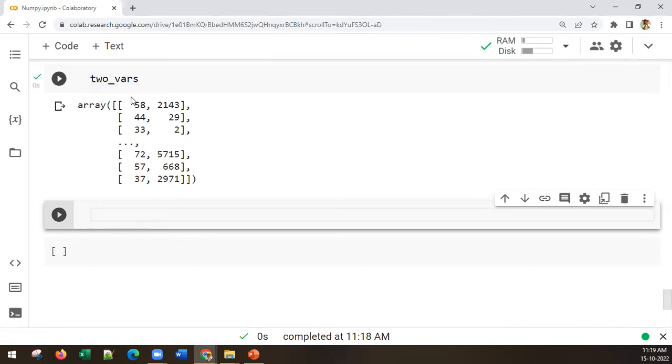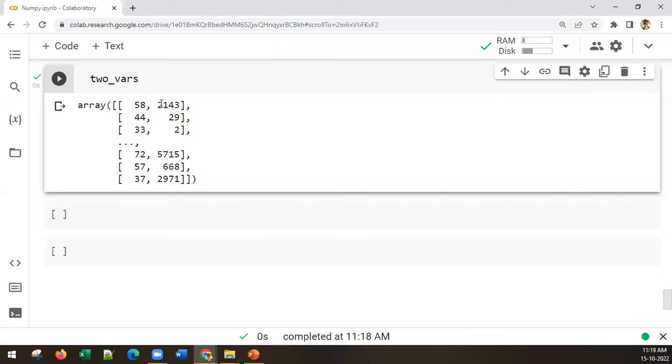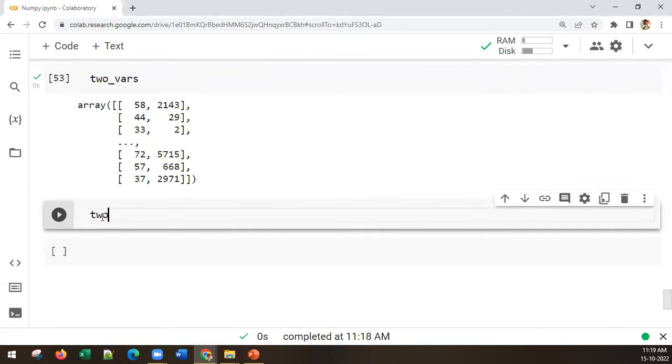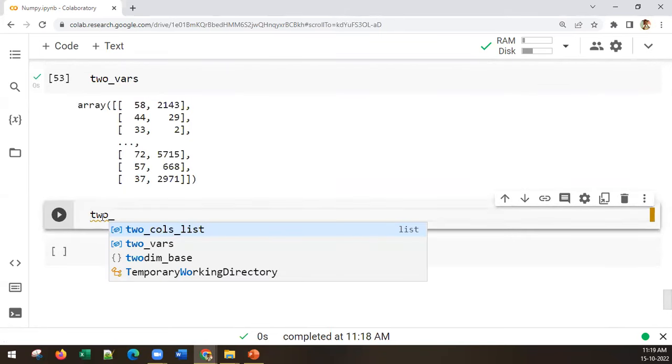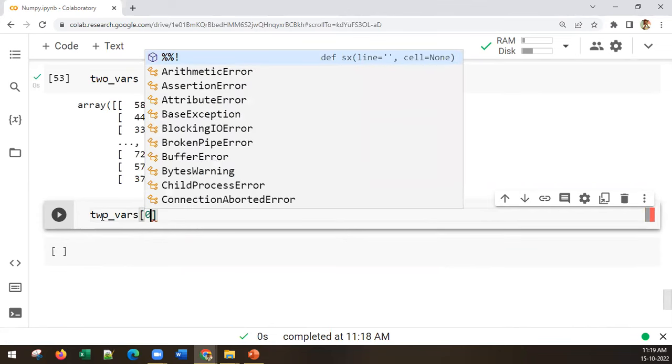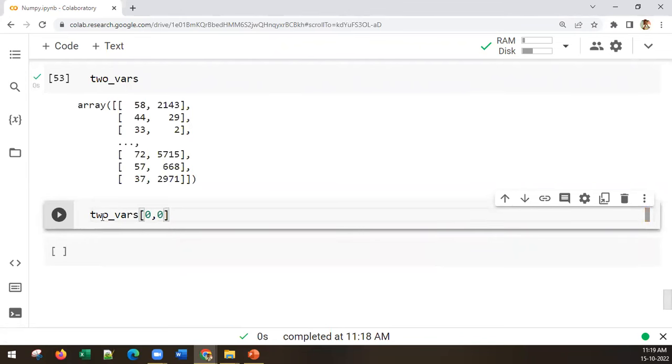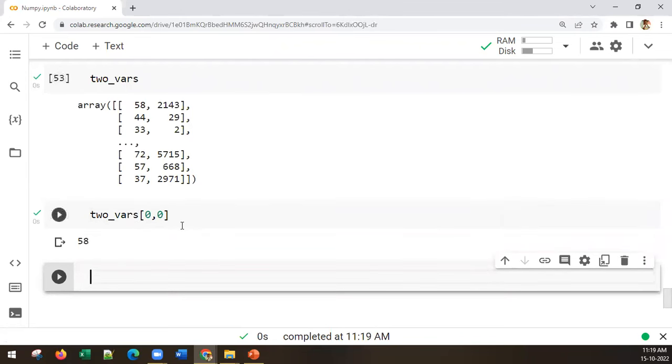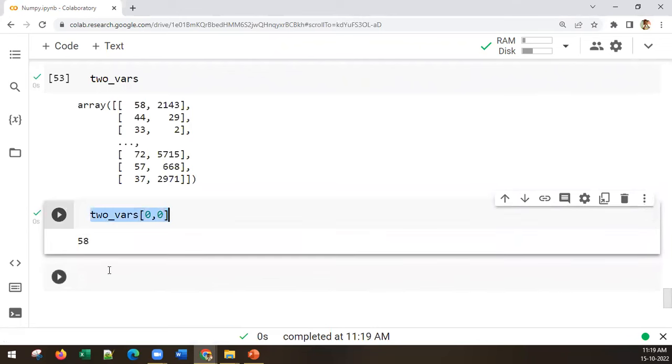So these are our two variables. First one is age of the customer. Second one is balance of the customer. If I want to access 58, which happens to be first row, first column, how do you access that? You write 2vars, whatever the variable name is, and in that, you give those two indices. What is my first index? 0. The row index is 0, the column index is 0. So what's the expected output? 58.